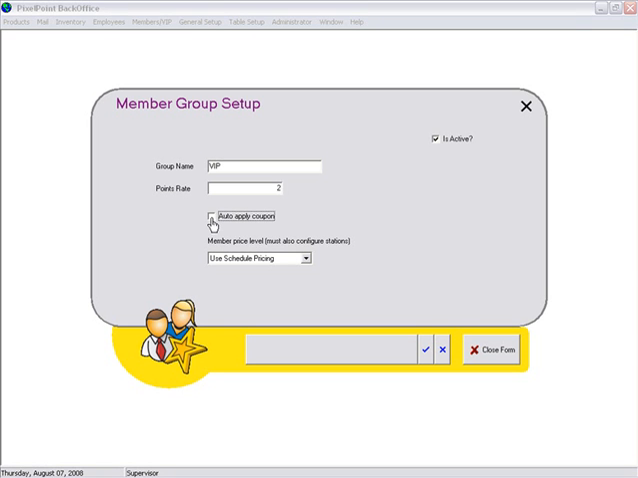Another thing we can offer in here is auto apply coupon. So for example, if I'm a member of the seniors group, then in here I can have auto apply coupon, and so just by being a senior member, I am entitled to a 10% off discount that will be automatically applied to the check just because I'm a member of the seniors group.